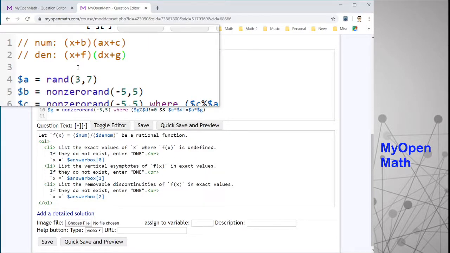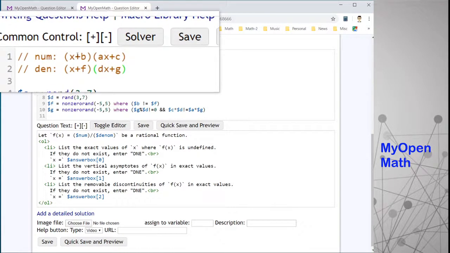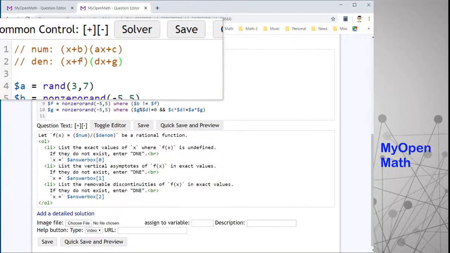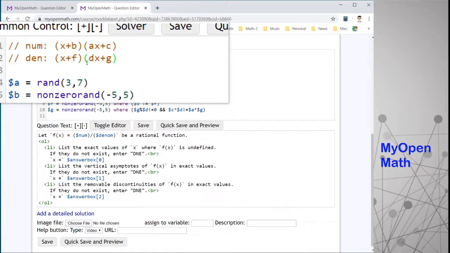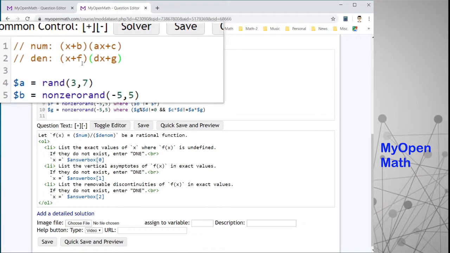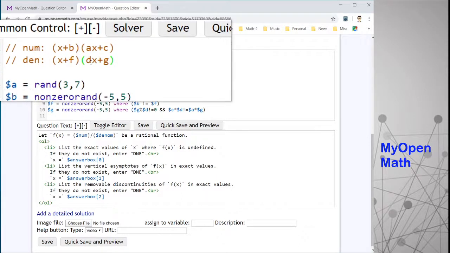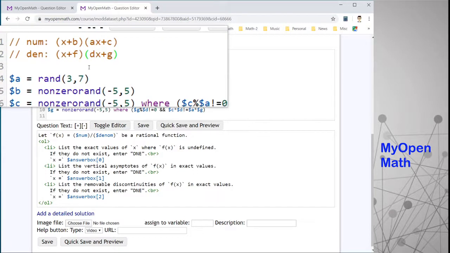All right, let's begin with the setup in the common control area. Numerator is going to be in this form, x plus b times ax plus c. Denominator is going to be in this form. This first case is where there is no common part, so there's no cancellation. So we're going to generate these random numbers a, b, c, d, f, and then we're going to expand it, and that's how we're going to display it in the question text area.